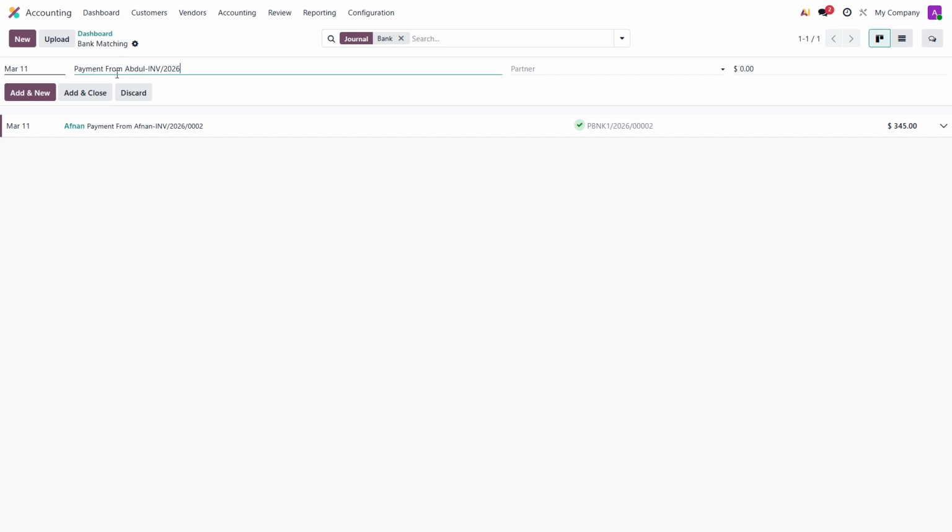You can make the label or the statement description as per your convenience, or whatever is recorded in the bank statement, you can also make it as it is. It's left to you how you want. So I'm writing the invoice number here. I'm selecting the partner here, in this case it's Abdul, and I'm entering the amount 1150. I will click add and close.